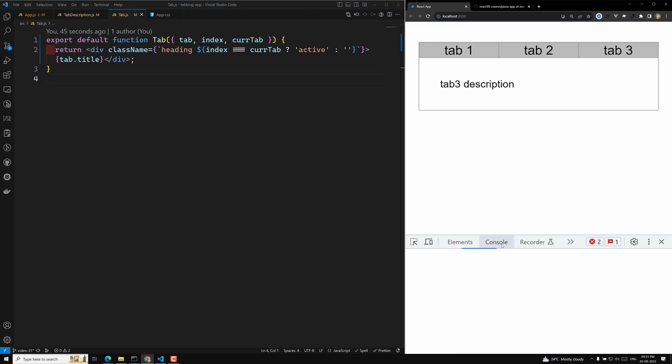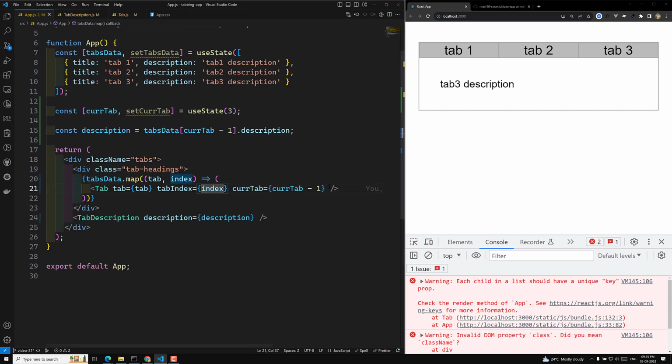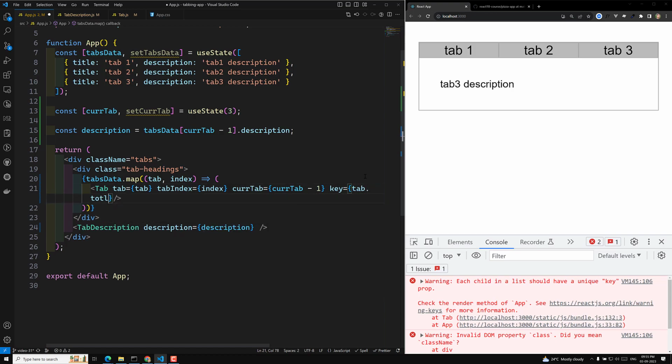So let's go to the console. Here, unique key. Okay, let's try to keep this key also. So key is nothing but tab.title. I can use the tab.title as this one. Why? Because it is a unique key.